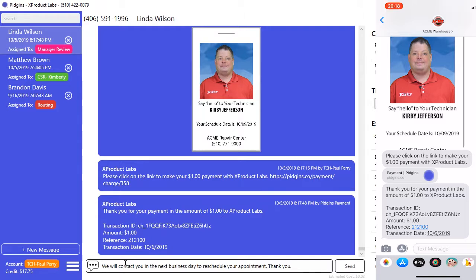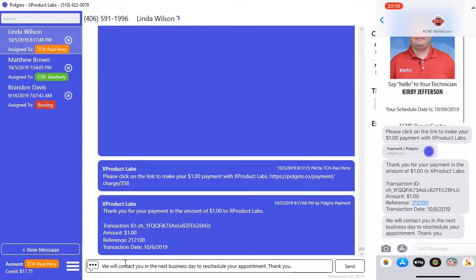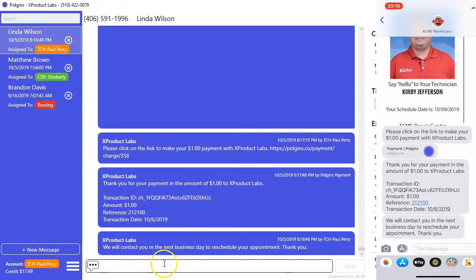And just like that, the customer is going to get the text message, and again, everything stays in the unified text box, or in the unified application as well. So that's how that works, and you can see it live on the split screen.